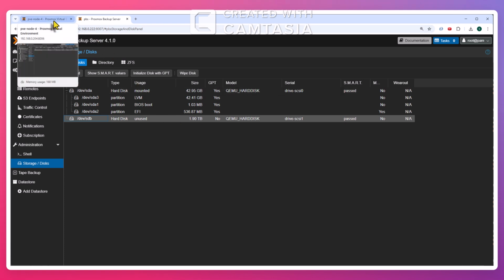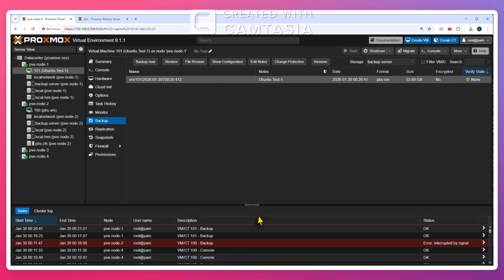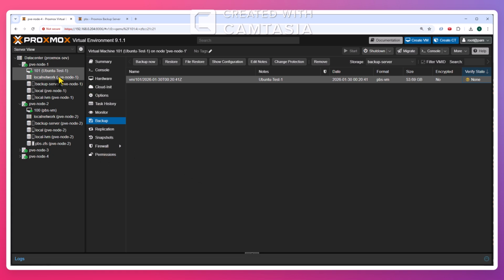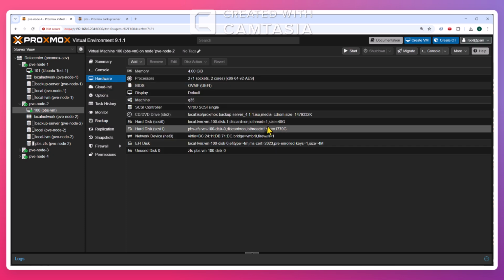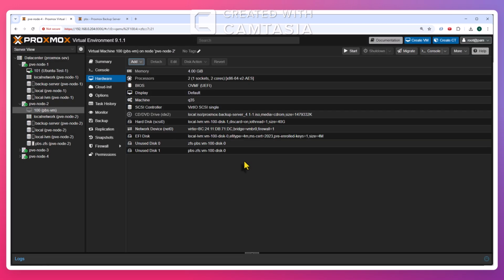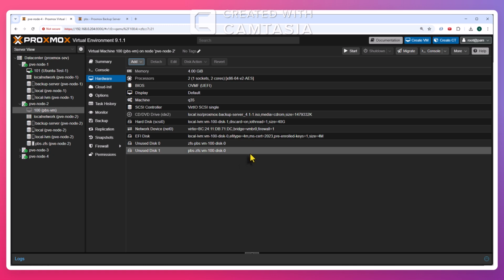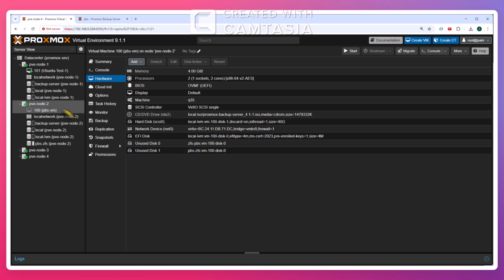We go now to Proxmox cluster or your node, and let's stop that. Sorry, it's down. Let's stop that backup server, shutdown, because we have to go to hardware and remove that 2 terabytes disk that we've added. So detach, select the disks and detach. Yes, that's been detached. No problemo.